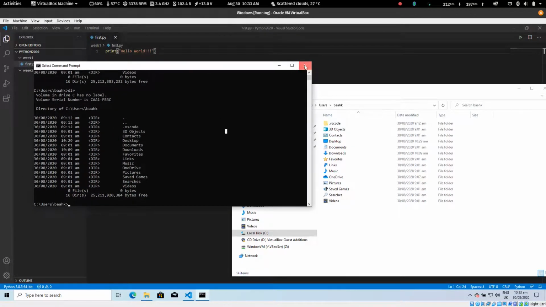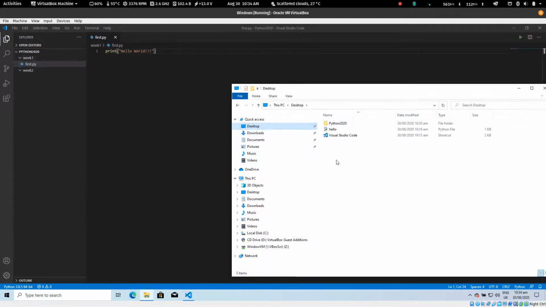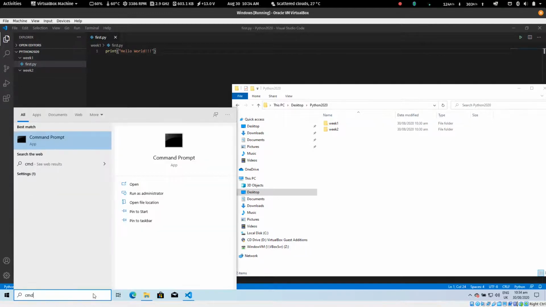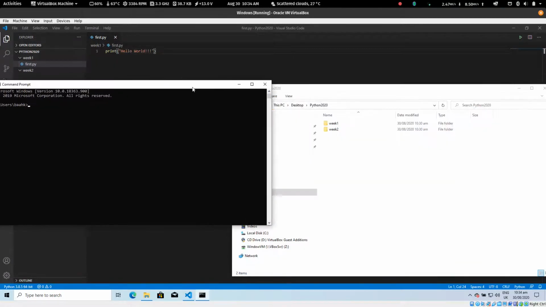So let's close this. A simple thing is our folder is Python 2020, right? So I'm going to Python 2020, and when I right click, oh, it doesn't have that thing anyway. Okay, so I was hoping that there'd be something, but I'm not finding it. So let's go here, right?